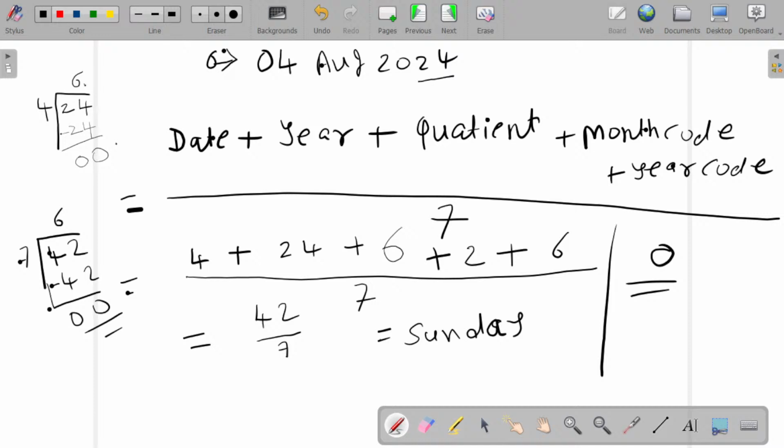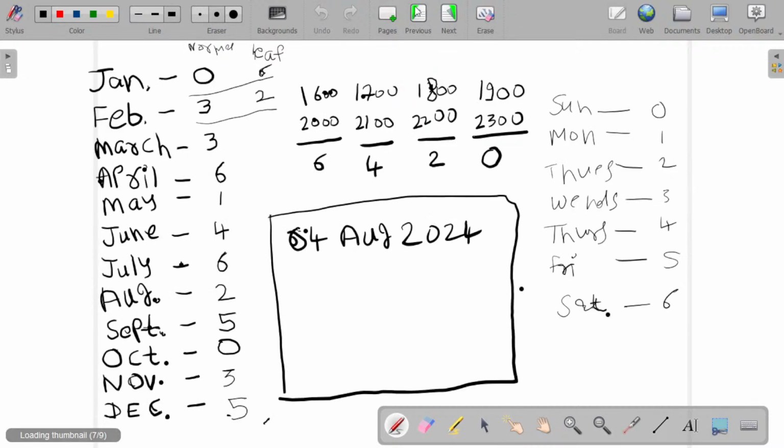And if we solve it and we get a remainder of 1, then it is Monday. If remainder is 2, then it's Tuesday. We can cross check in our formula table. If the remainder is 3, then Wednesday, and so on till Saturday if remainder is 6. So this way we can find which day is on which date. This way we can solve this kind of questions. So whatever date is given, you can find which day is on that particular date by using this table.